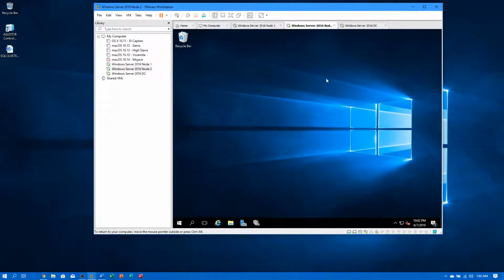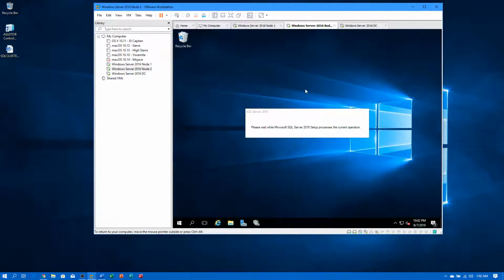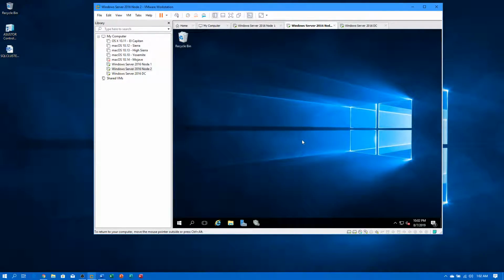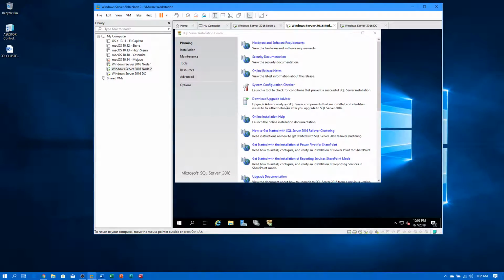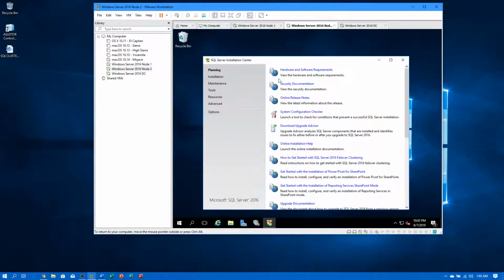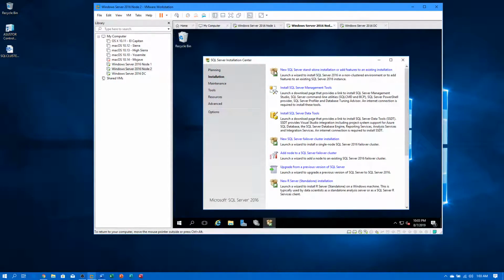Get rid of these windows just for clarity here. So again, the setup will come up. Takes a few seconds for it to go through this little process to get you to the window. And now we're going to click on installation. And this time we want to add a node to SQL Failover cluster. So the first time we did this, now we're going to add a node. So let's add a node.